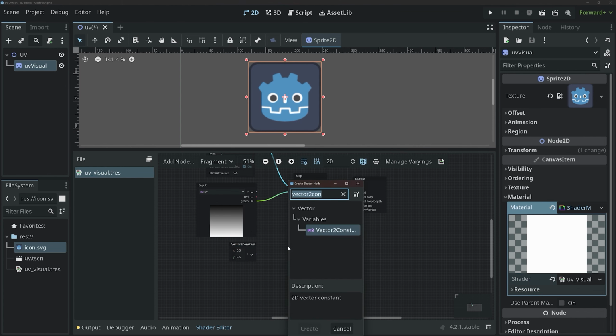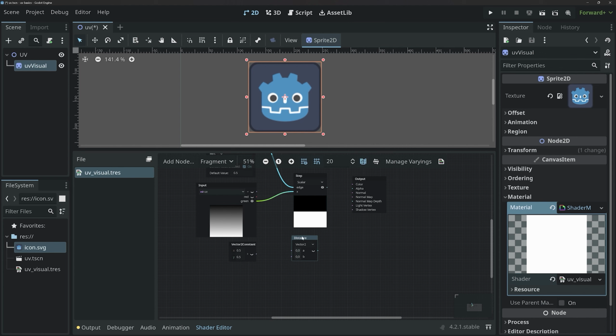That number we can get via distance 2D, which is another node that wants to have two inputs, which are going to be two vectors. I want to get the UV input and then the current center. And now, if I show this node, you can see we have a circle. And I hope the logic for that one makes sense.